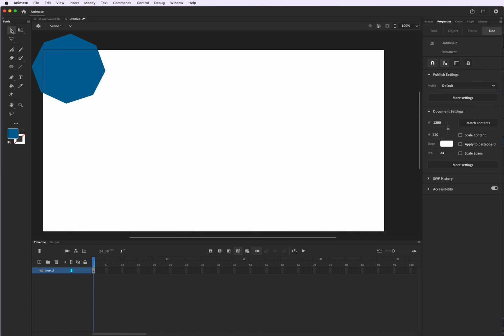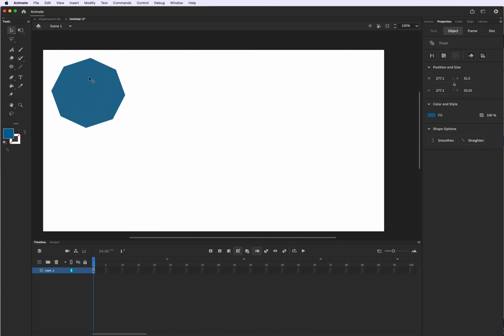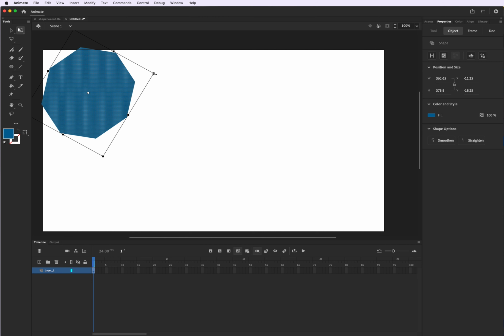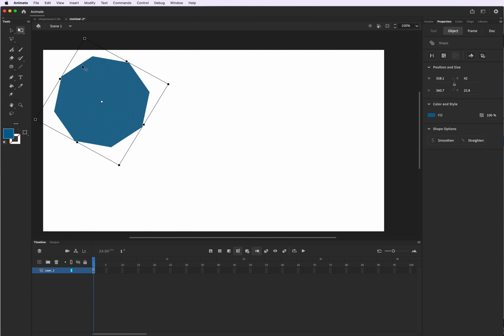We can use the Selection tool to drag and drop. We can likewise also rotate or resize our image in other ways. But let's place it on the stage where we want it, up in a corner. Up here is good.